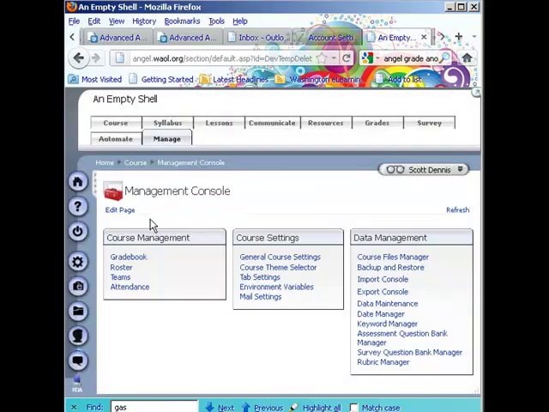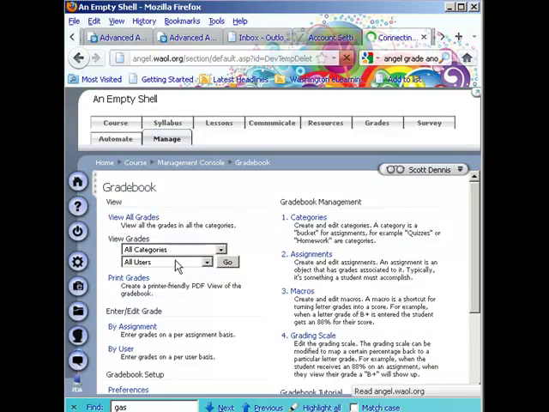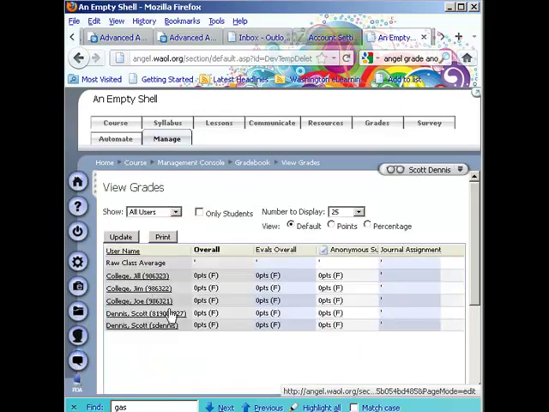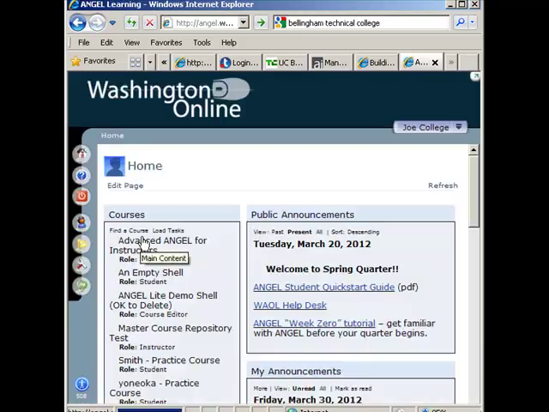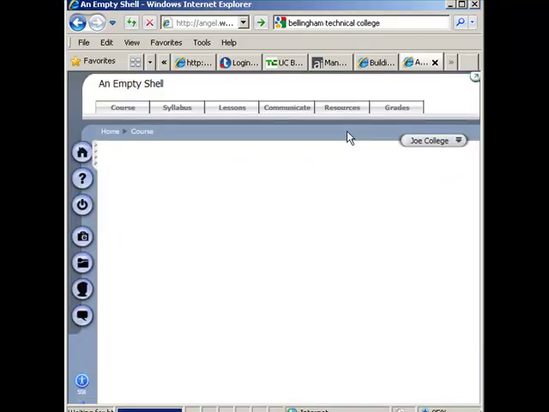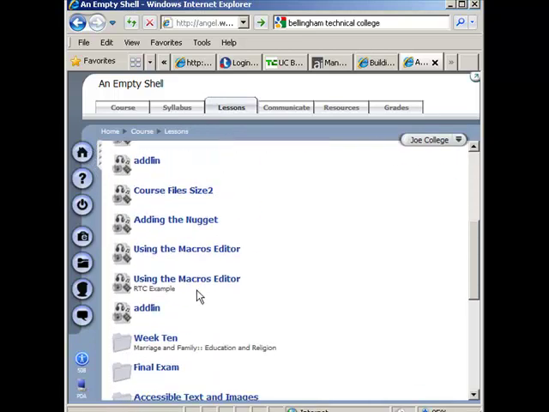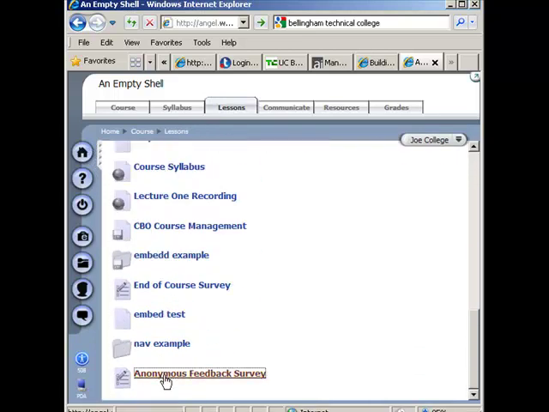I'm going to go look in the gradebook right now, and I'll see that there are several students here, and so far none of them have submitted that survey, or at least haven't gotten any points for it. So now I'm going to try logging in as a student, and I'll go into that class and go to where that survey is located and begin it.